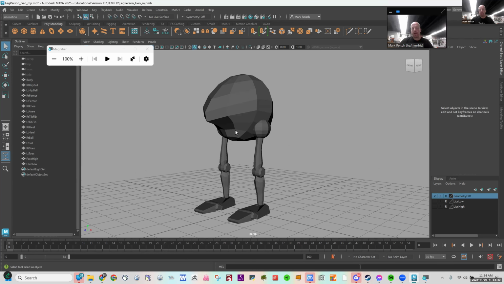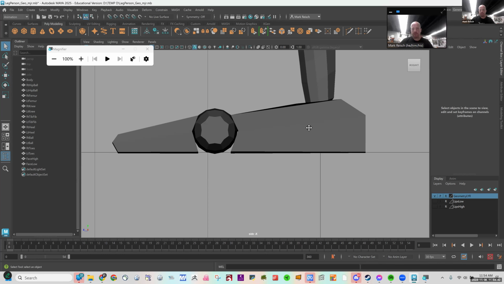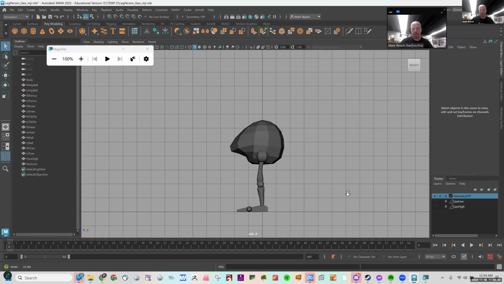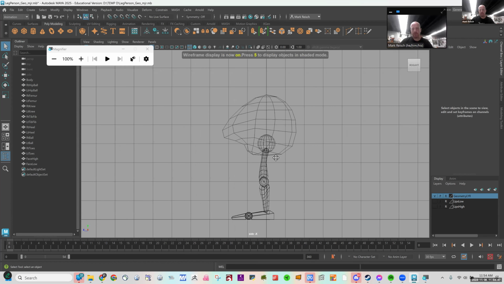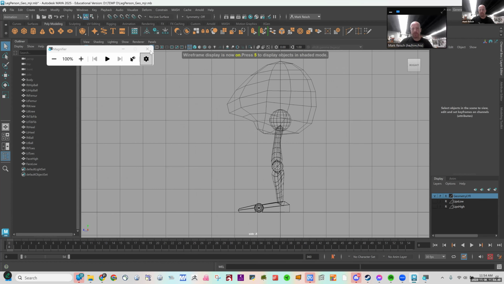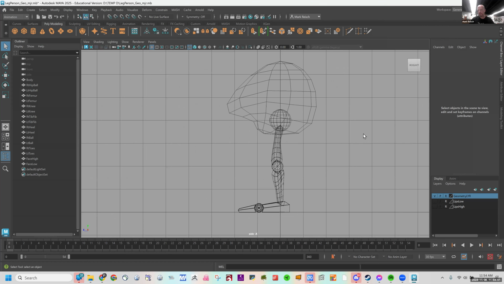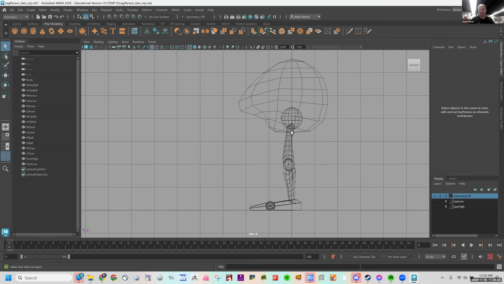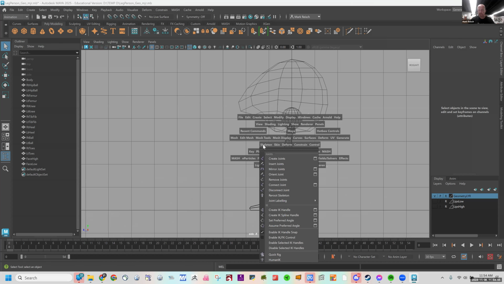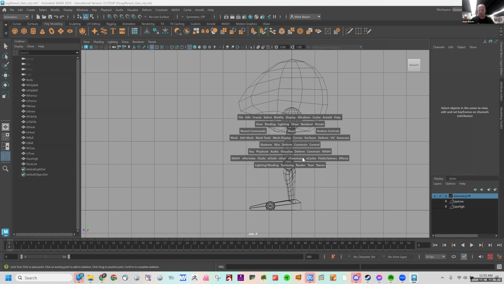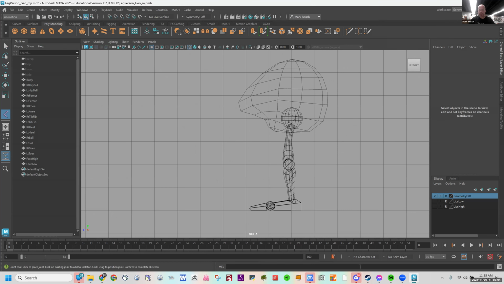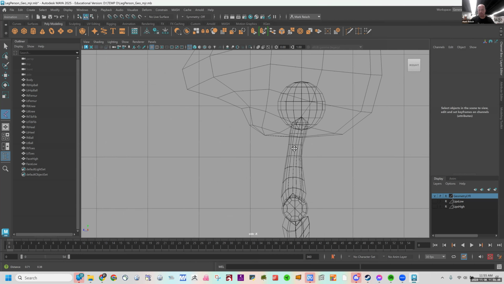All right. So I am going to go into my right view and I'm going to press the number 4. That's going to get me into my side view here. With that side view, I'm going to go into skeleton, and then go into create joints. And now I'm back to being able to create my joints.